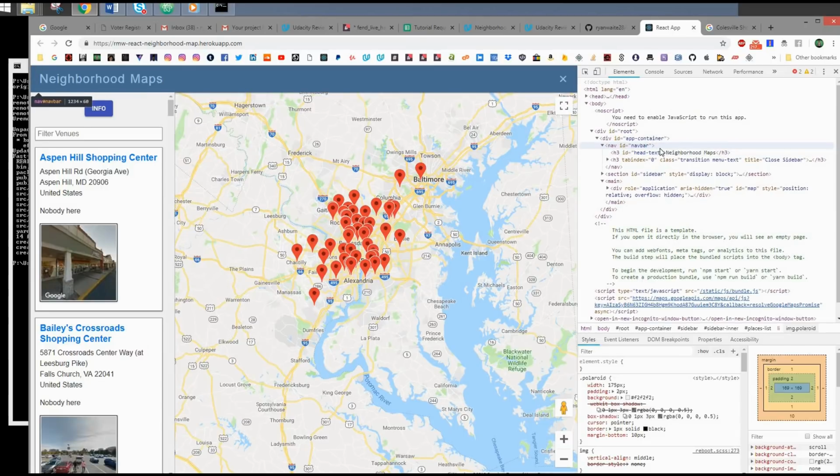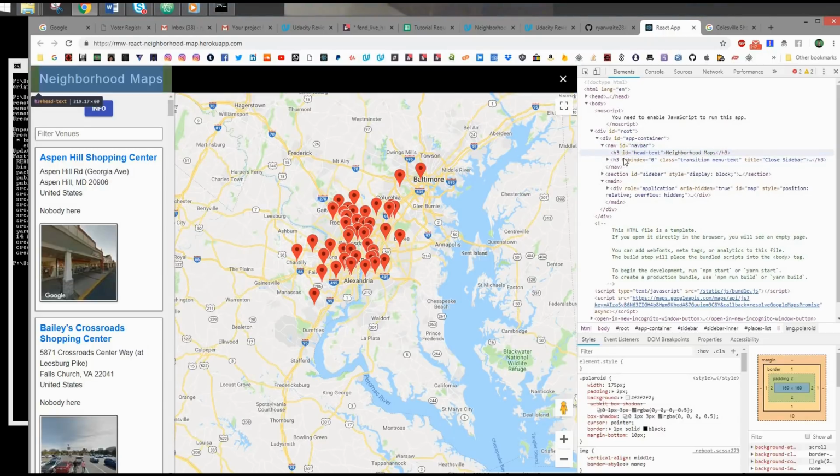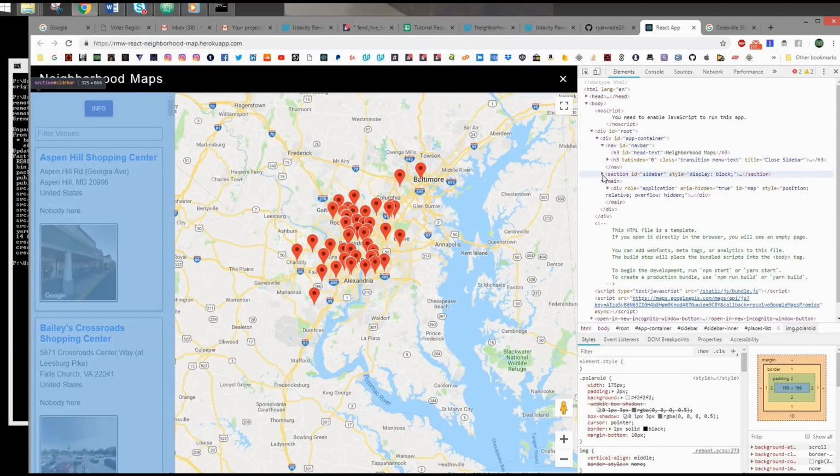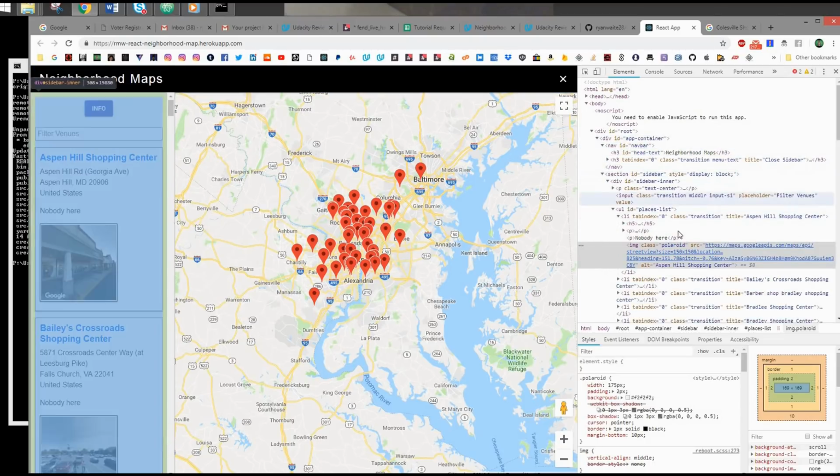attributes for everything else because native semantics like nav will imply that elements inside of it are focusable, right? So I won't have to add the role navigation because the nav tag implies that it's for navigation. And same thing for section here.